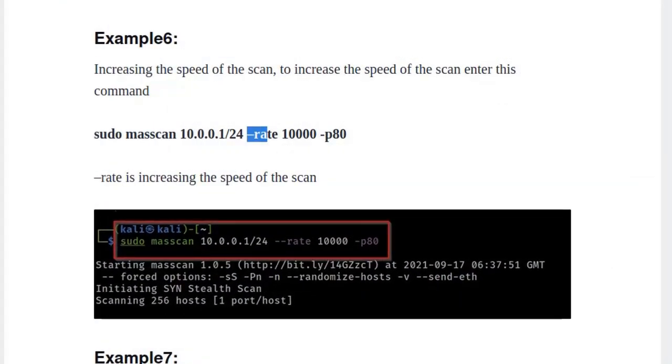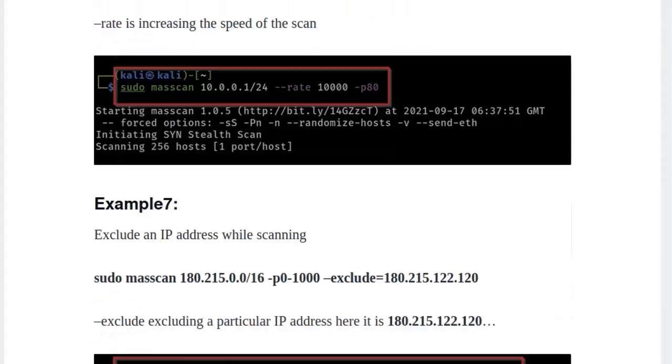So this is how to increase the speed of the scan. In example 6, we have learned how to increase the speed of the scan. So over here it is --rate, not -rate. You could see in the screenshot over here.